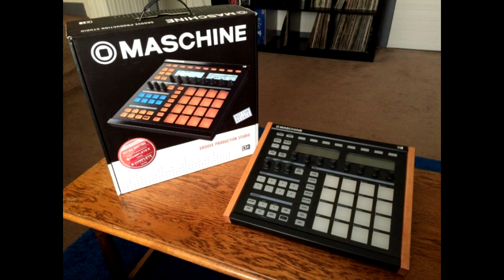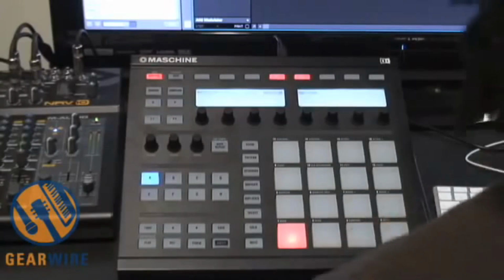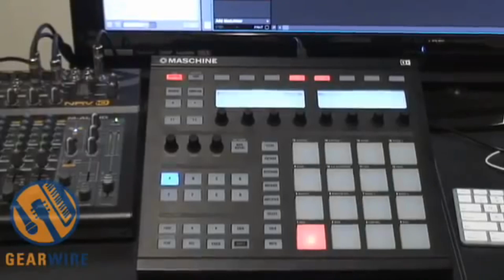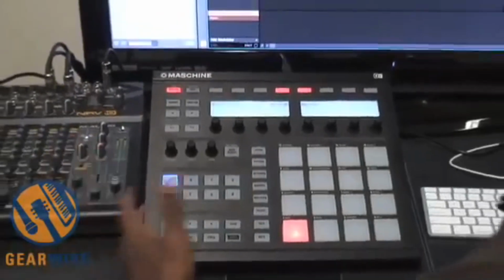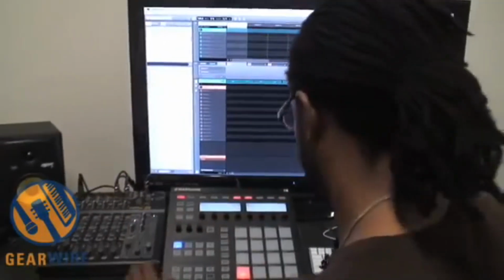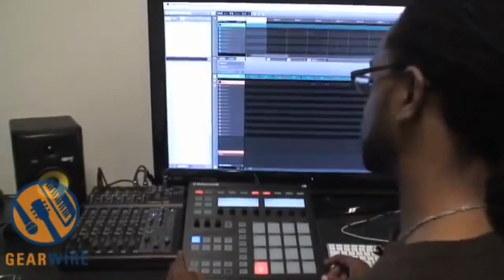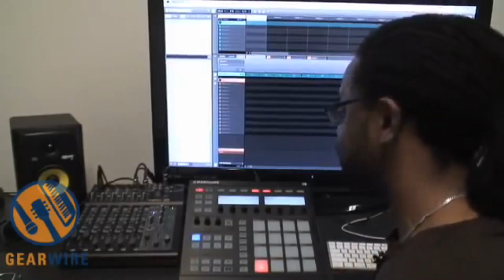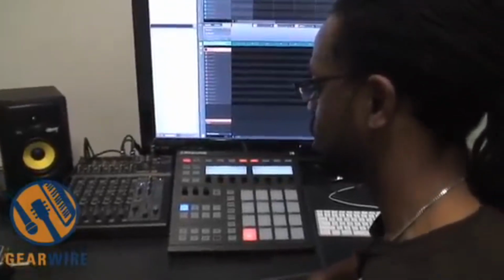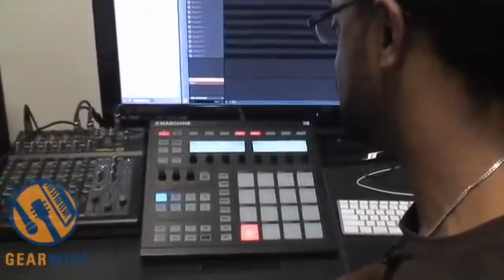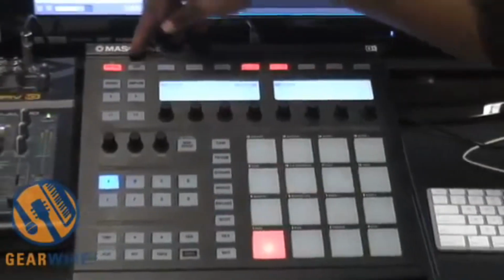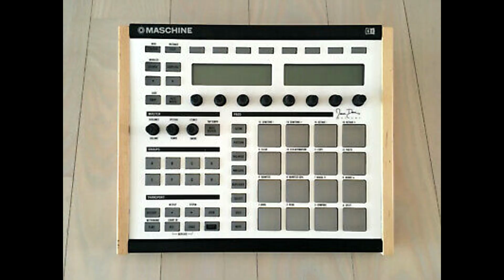So Maschine was kind of like a hardware-software combination. You had a hardware controller that was controlling a software application, and they worked flawlessly together and instantaneously. There was no latency, none of that. Everything was instant, real time, right now. I'm telling you, when Maschine came out, it changed the game. And it was so addictive.